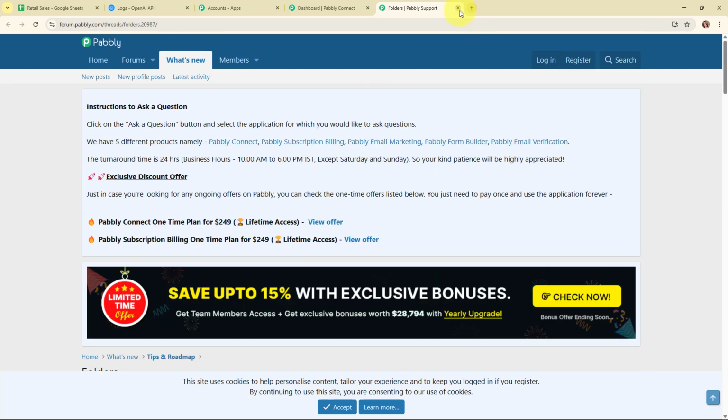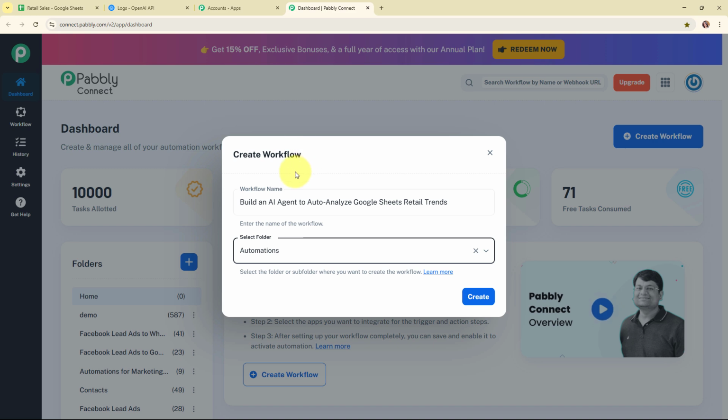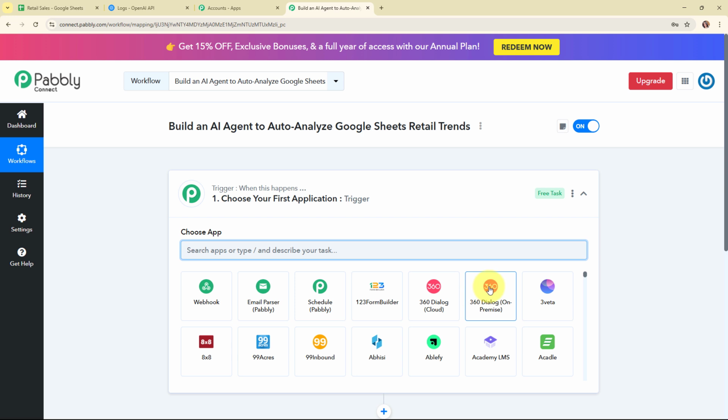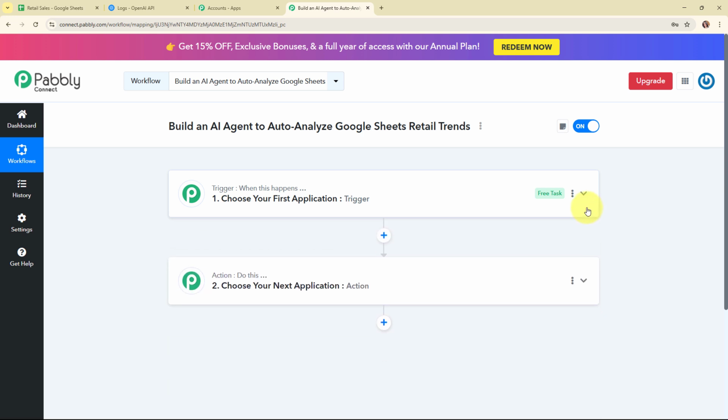Alright, so now moving back to my Pabbly dashboard, and here to create a new workflow, I'm going to click on this create button given over here. Now here in this workflow window, you can see we have successfully created a workflow, and here on my screen you can see the two most important principles of an automation process, that are trigger and action.